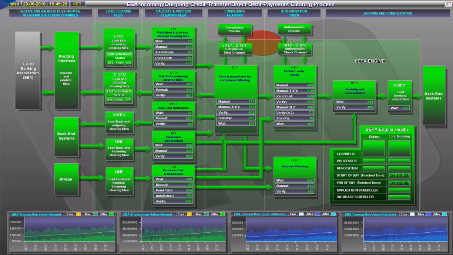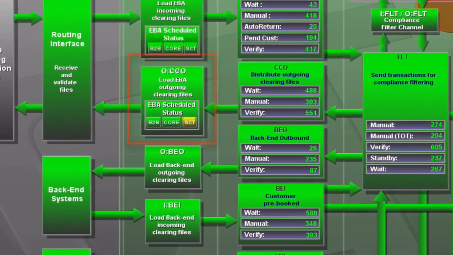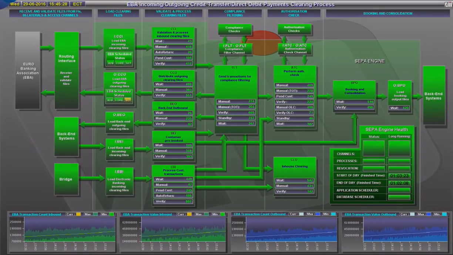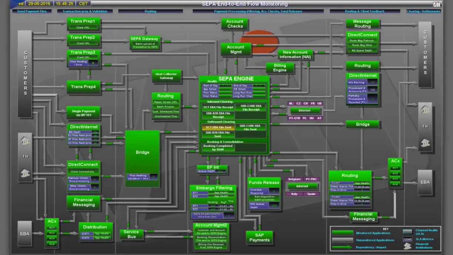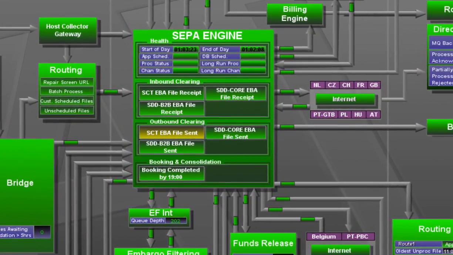Now the time is 1545 CET, and although there is no backlog in any process queue, the SCT file is yet to be loaded. As this is not an incident yet, a warning RAG status will be displayed. Similarly to the previous scenario, the technical dashboard will also display the issue, and the corresponding email alerts will be sent out.